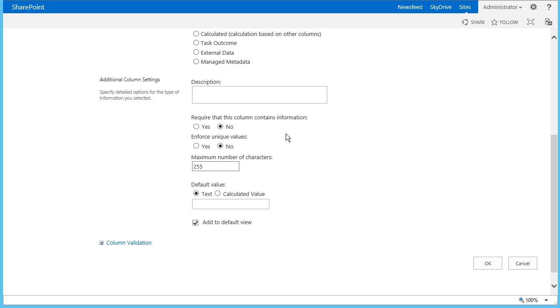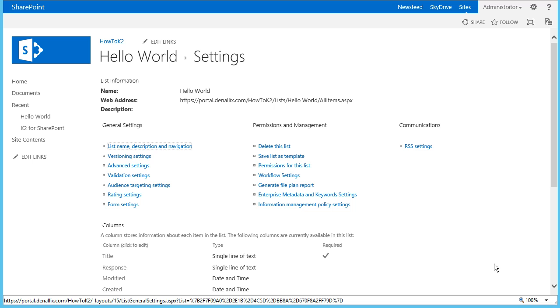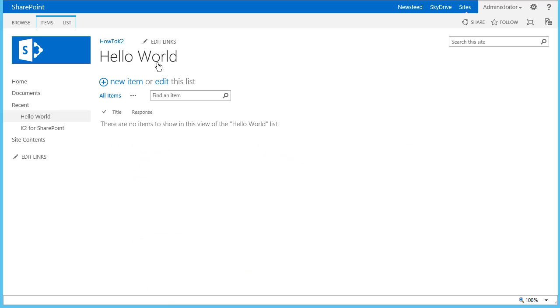That should do it for this new column, so save it out. And we're done with the settings for the list for now. So click on the Hello World link at the top of the page or from the menu on the left side of the page to go back to the Contents view for this new list. So at this point, we've created the SharePoint list that will be used as our data source for this application.